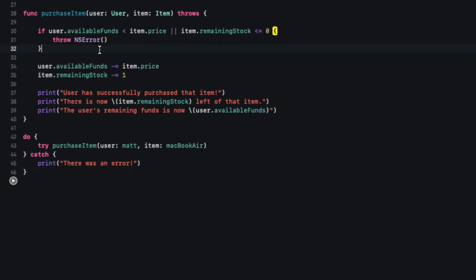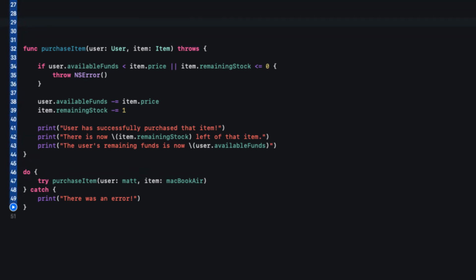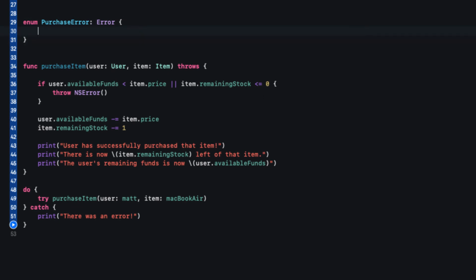So how can we do that? Well, rather than throwing this kind of very standard error, instead we want to set up our own errors that we can throw. So before our function to purchase an item, let's declare a few errors that we want to throw. For this, we need an enum, which we will call something descriptive. So PurchaseError. And for this, what we have to do is make this enum conform to Error. Now we can use any case in this enum as an error when it comes to throwing errors in functions. So let's add a few custom errors that we want to throw here.